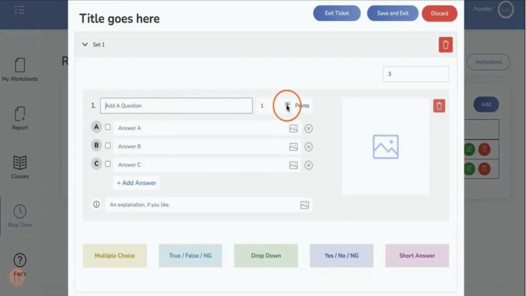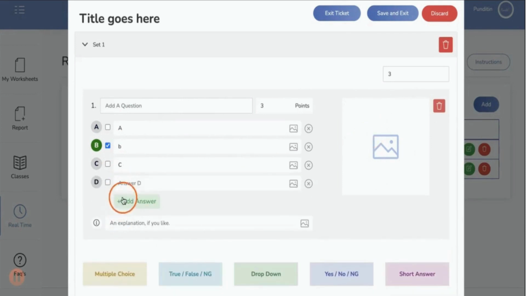and how many points I'd like to assign for this question, and add the correct answer in one of these options. So for example, if I put A, B, C, and the correct answer is B, I'll select it. I can upload an image as well. If I'd like more options, I can click on Add Answer. And if I'd like to give an explanation, I can add it in here, in this box.